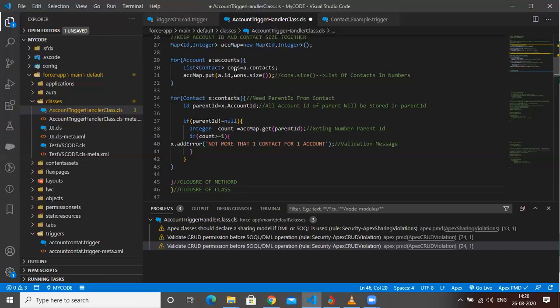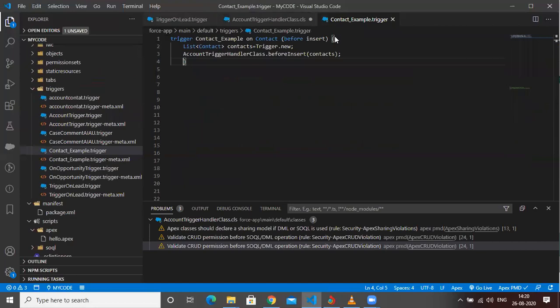After that, I just go here and I create one trigger. In this trigger, I create a list of contact, and all this my trigger dot new will be there. So all the new records will be stored here in this contacts. Later on, I called my class along with method and my parameter. And this is the complete program.